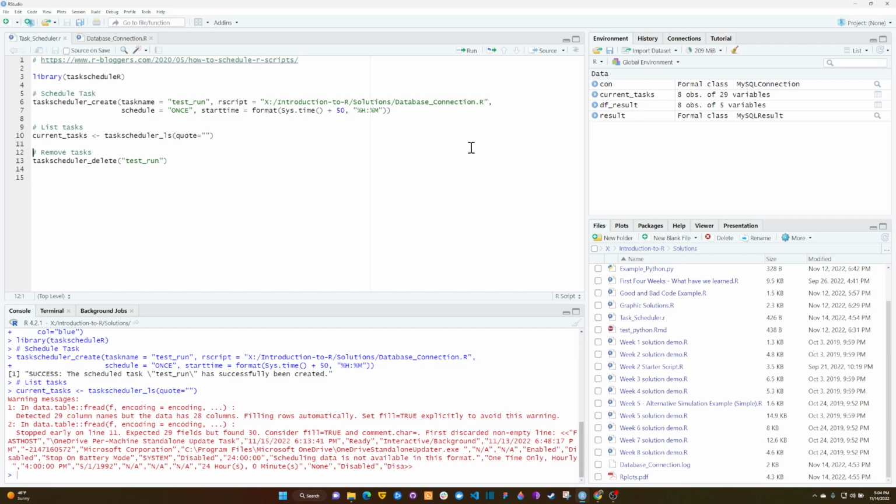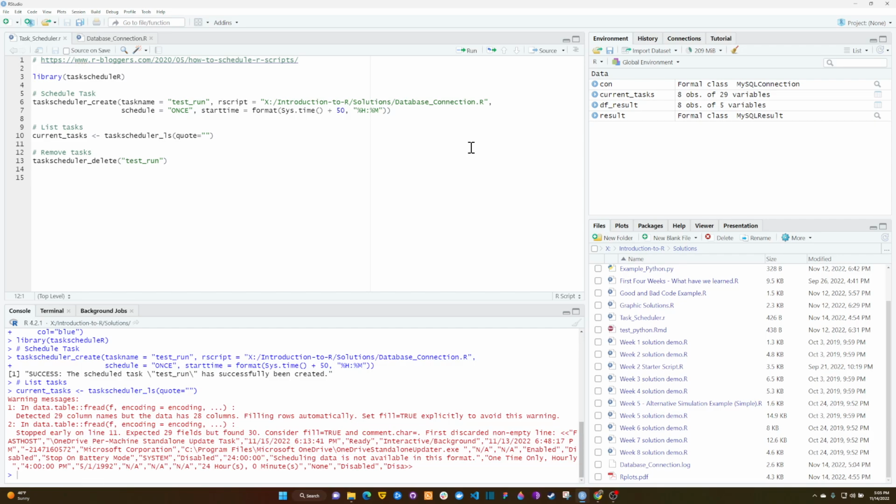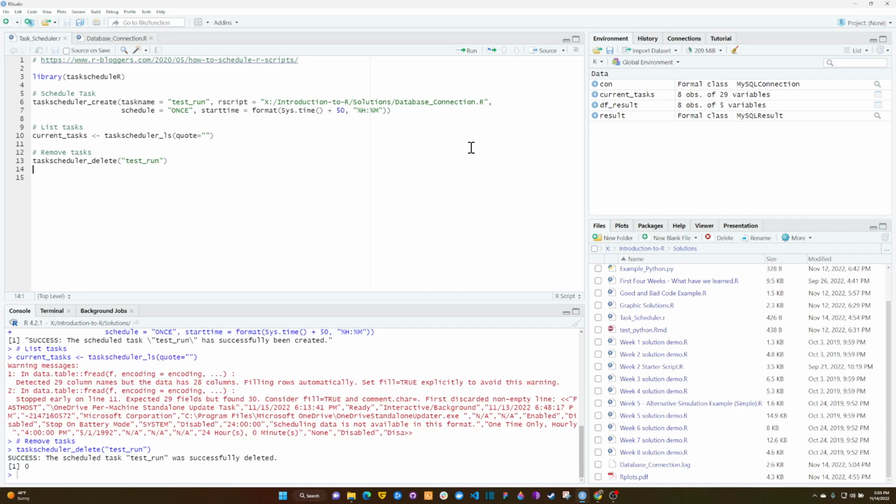We have to wait about 50 seconds for that to happen. Maybe I should have set this for 30 seconds. There you go. Boom. So now it just ran the task. And then I'm going to just go finish this off by executing the task scheduler delete. And you can see success. It was successfully deleted.